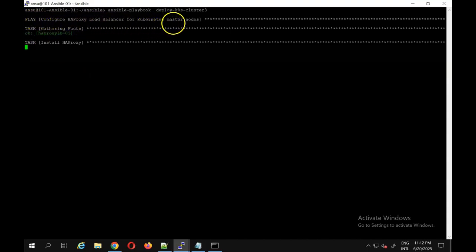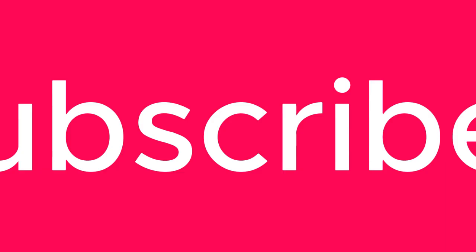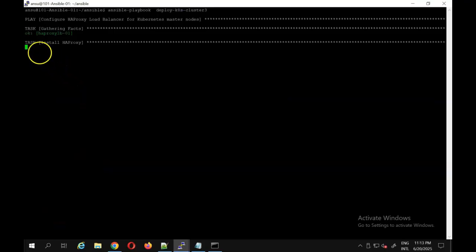You can see that the first play has started, which is to configure HA proxy load balancer for the Kubernetes master node. And then it has started gathering facts for this first load balancer node. And the first task is to install HA proxy, which has started. Wow, I've lost connectivity. Let me just try and restore connectivity. All right, connectivity is back.